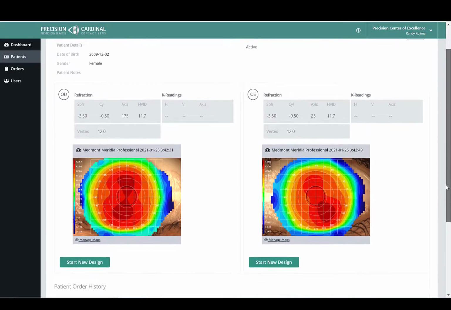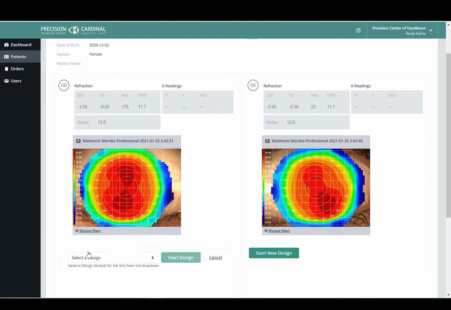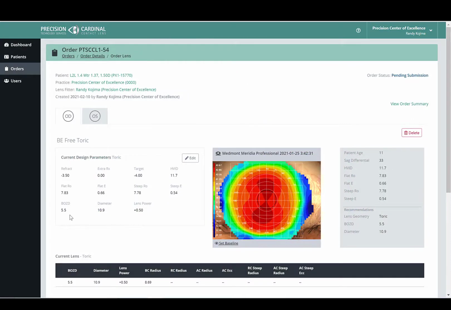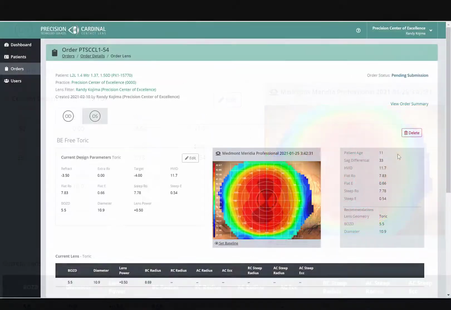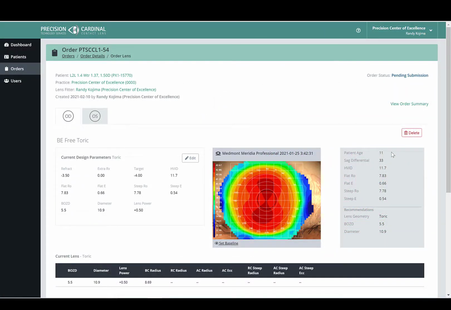Let's scroll down. We'll click on the Start New Design button, then select the BE FREE, and then click Start Design. On this side of the window, we can see the current design parameters. The spherical component of the Rx is here, our therapy target of -4, the visible iris diameter, the corneal data that it requires to build the lens, and a portion of our lens parameters. Let's take a moment and look at this window here.